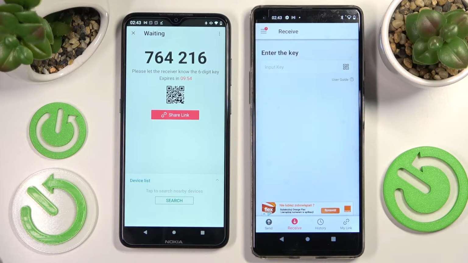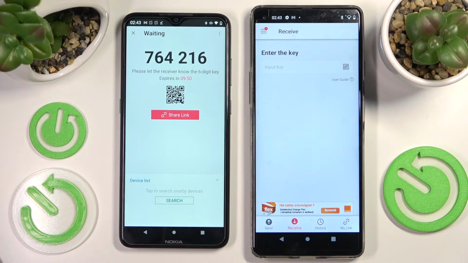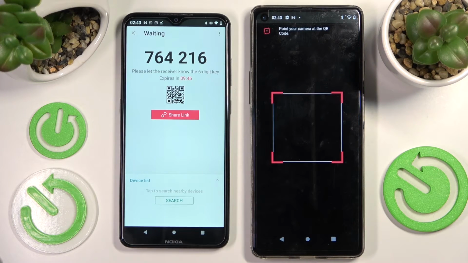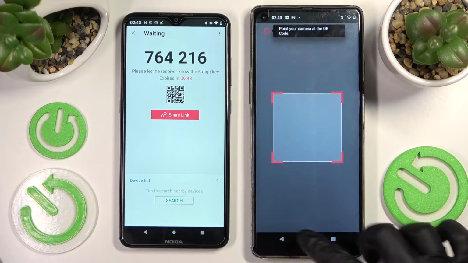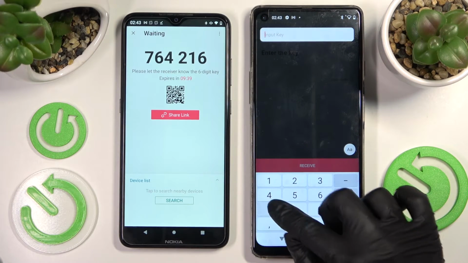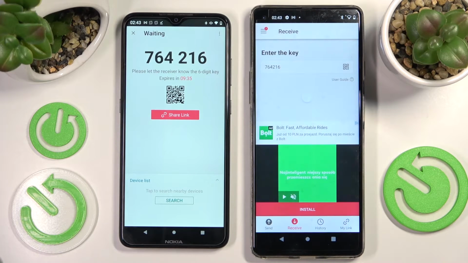As you can see from here, we have the connection ways. We can scan this QR code by choosing this scanning icon, clicking on while using the app or only this time, and pointing CUBOT's camera at the code. But we can also input this key over here instead and click on this Receive button.